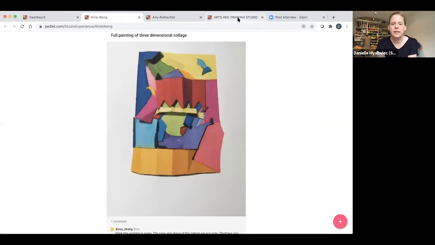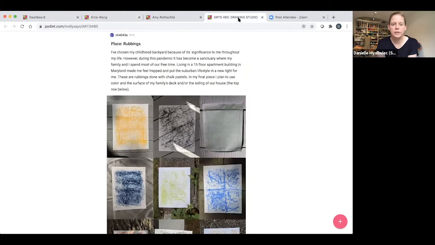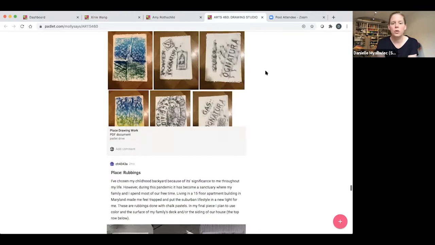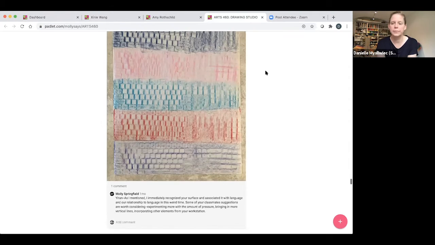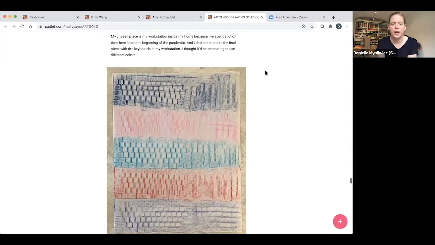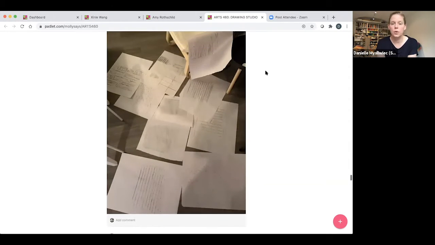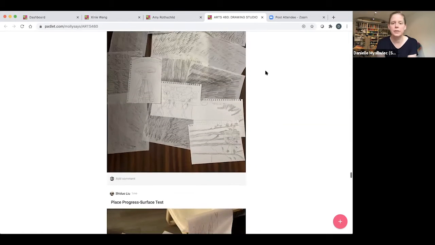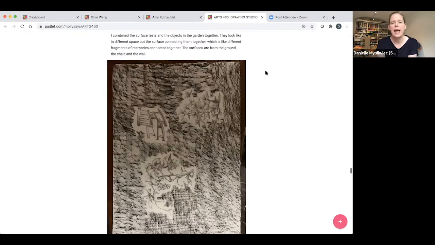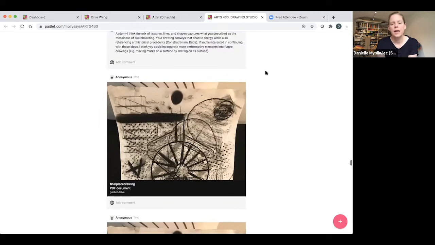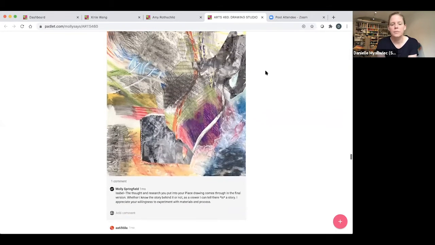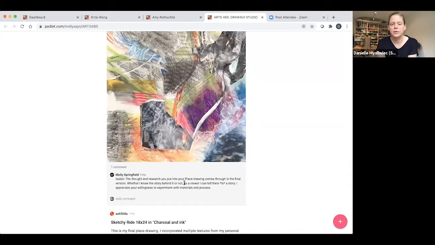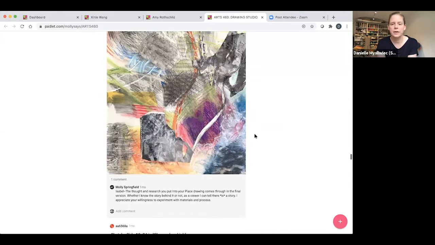Another way to do it is in Molly Springfield's drawing class this semester. She has one Padlet, and the whole class uploads their work in progress in this one space. And that's a way for everyone to just go to one link on Padlet and be able to see what their peers are doing, and see their own work situated within the class. You can see here again, here's some professor feedback on the drawing that's being offered there.